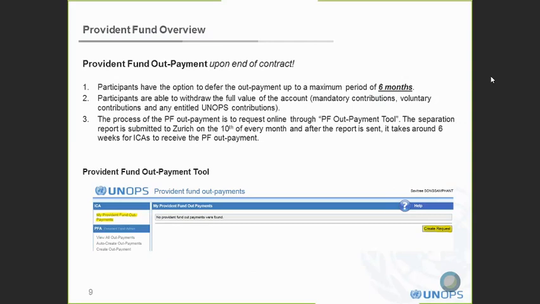And here's how the Provident Fund outpayment tool looks. You have to create the outpayment on the left side, My Provident Fund outpayment, and then click Create Request. The system will prompt you to put in your personal email address. The reason you have to put your personal email address, not your UNOPS email address, is that once the payment transfer is done, Zurich will send the notification email about the transfer to the email that you put into the system.